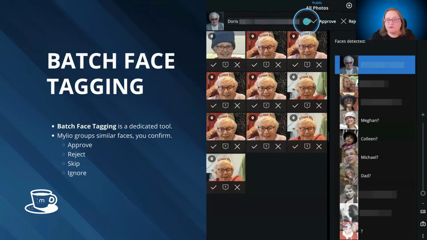If this name is incorrect, I can say reject, and then those are going to come up again later on in the other tagging options. Ignore means I don't ever want to tag this face. This is someone either I don't know or I really just don't want to remember. Maybe it's someone's ex that left the family and they're not important, or someone in your high school class that you don't even remember their name. You don't want them to be listed in your Mylio library. That's where you go ahead and hit ignore.